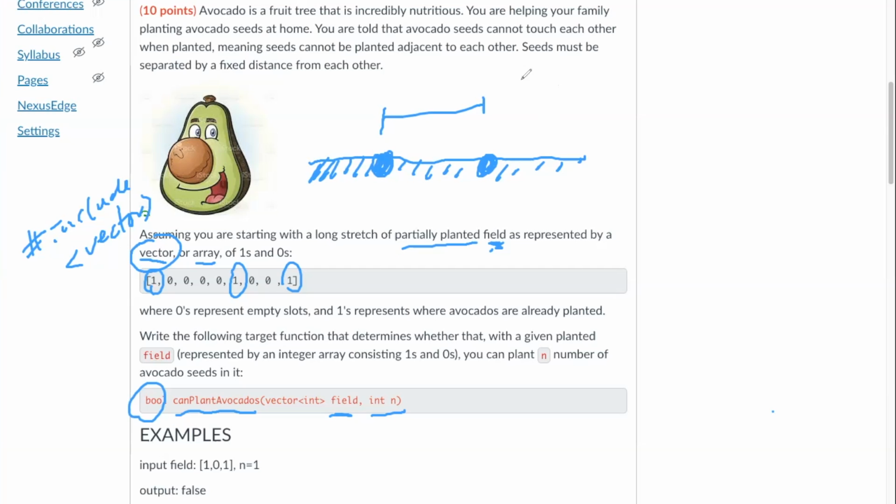The premise here is very important to understand. They cannot be planted adjacent to each other, meaning you cannot have consecutive avocados like 0, 1, 1. This is a no, right? Because 1 and 1 are touching each other. So you want to make sure that there's a space, like another 0 in between at the minimum. So you could also have 1, 0, 0, 1, for example, because these two seeds do not touch each other. There are no consecutive avocado seeds sitting next to each other. Consecutive meaning they're one after the other, right?